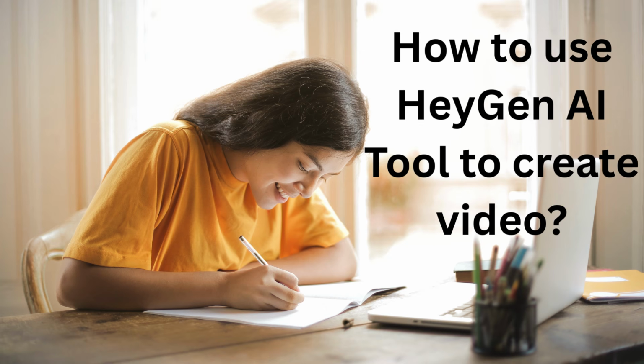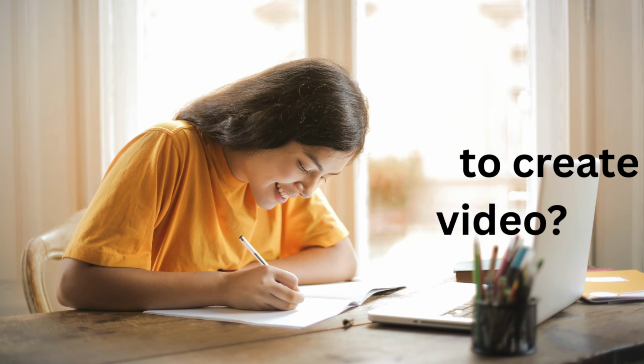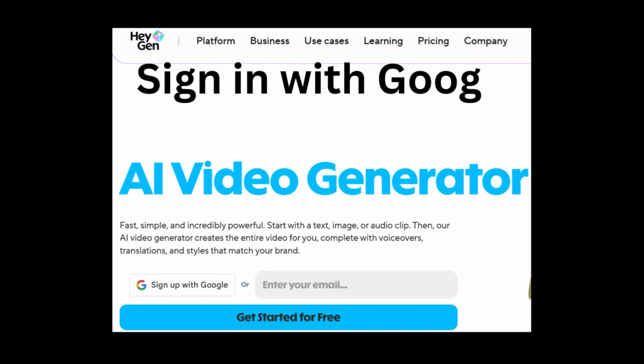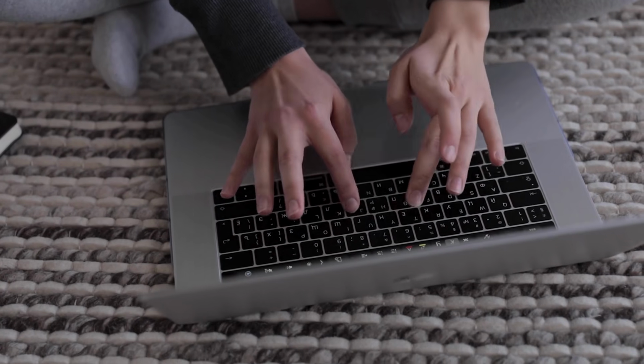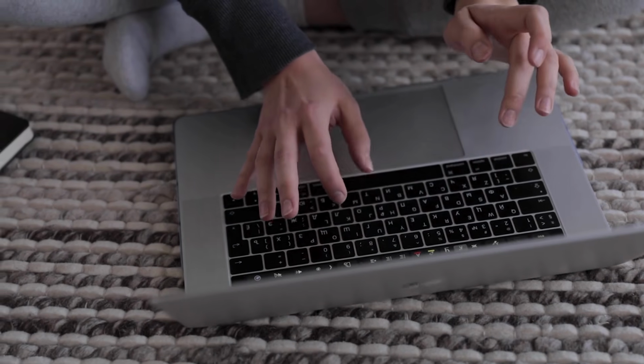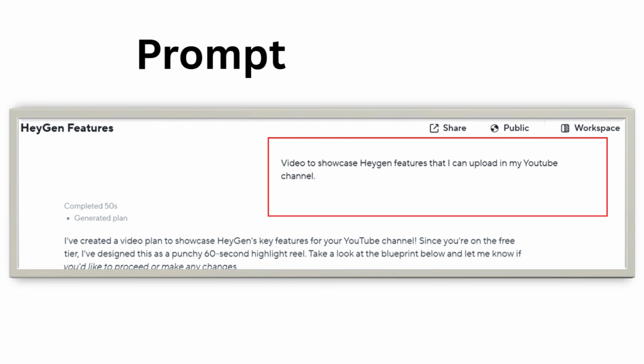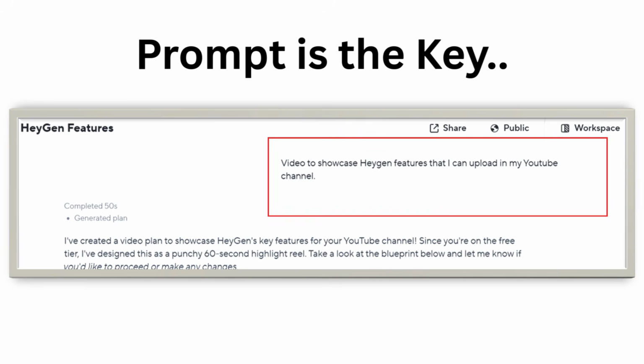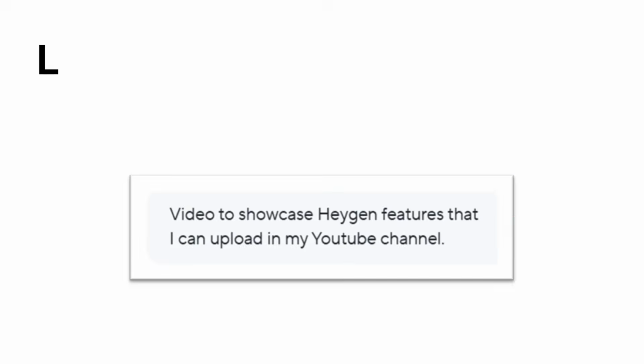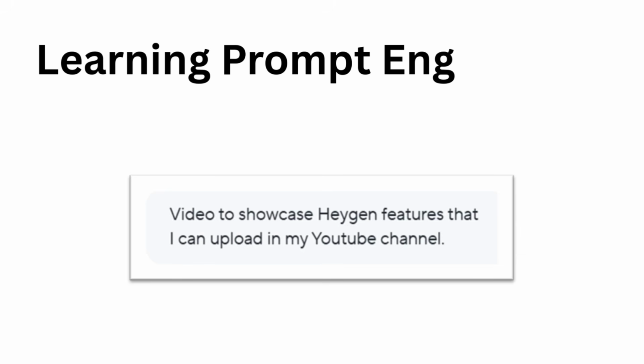It's an AI tool for video creation. Open HeyGen and you have to sign in with a Google account. If you sign up for the trial account, which I did, it will show up with the watermark in the videos. Prompt is very important. So you have to give a better prompt that AI can understand.